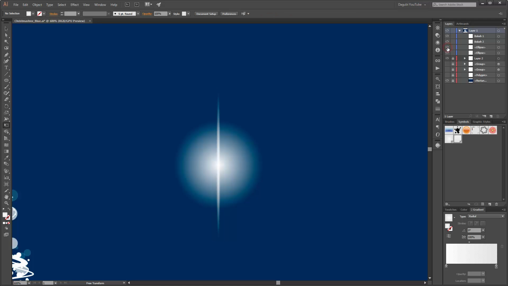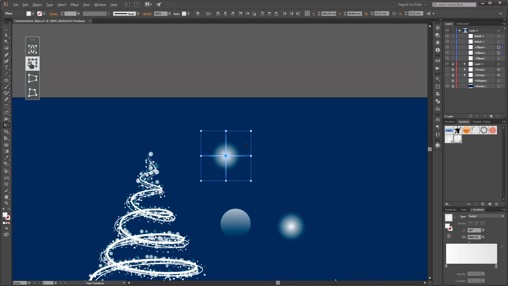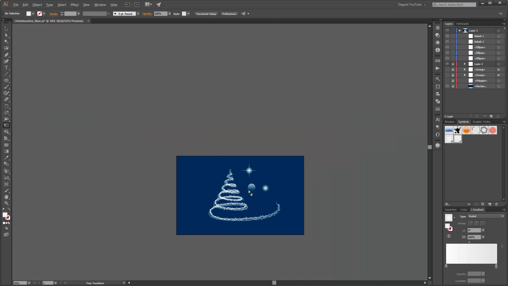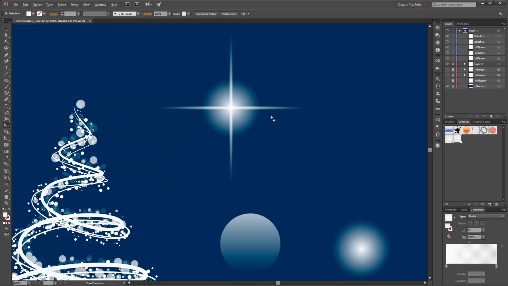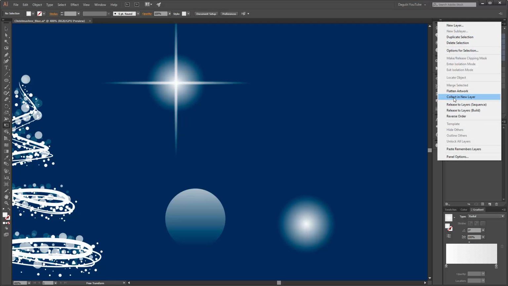Now duplicate this layer and rotate this to 90 degrees. And now select these two shapes. So that's okay. So please group this, select these new shapes and collect them to a new layer.